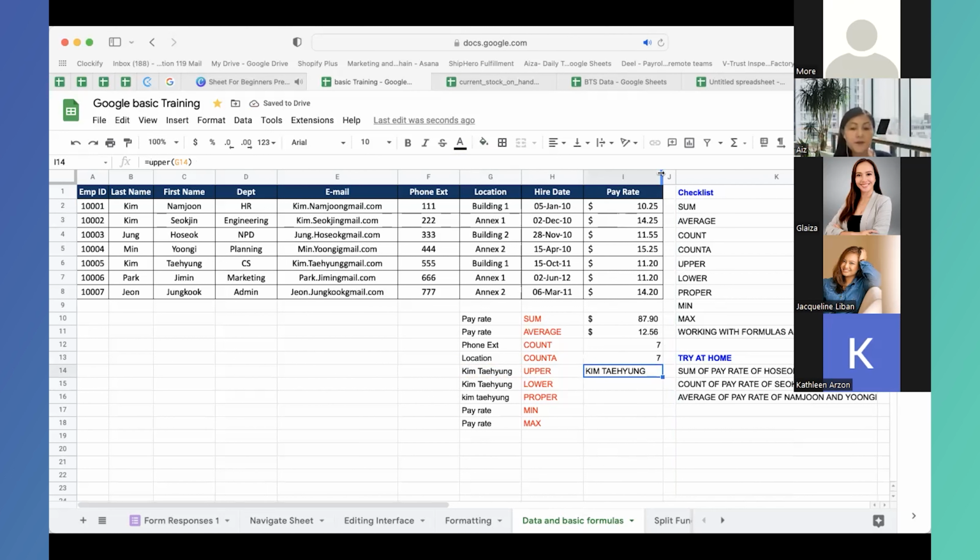Okay? For the lower, it's the opposite. Just type the equal sign and then lower, open parenthesis, click the data, close. So, small na siya, small letters na siya, even the first letter of their names. And then we have the proper. Ito, tinatama talaga natin. Kinakapitalize natin yung first letters ng pangalan niya. So, just type in proper, then click on the range, and then close it. Yan. So, maayos na natin yung data natin.